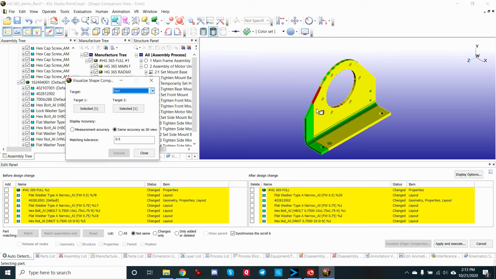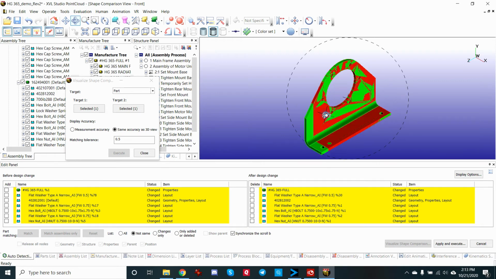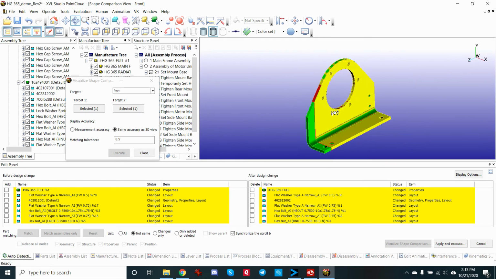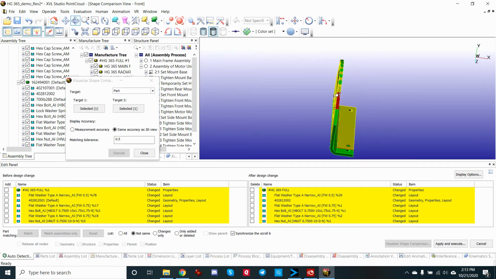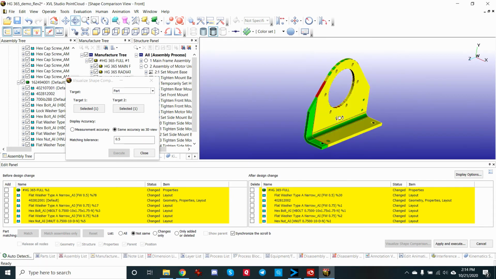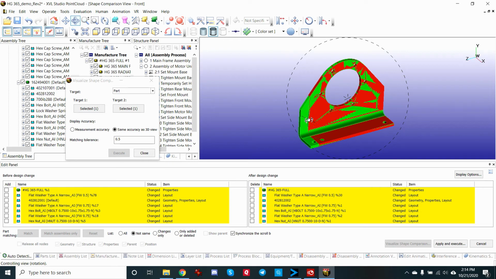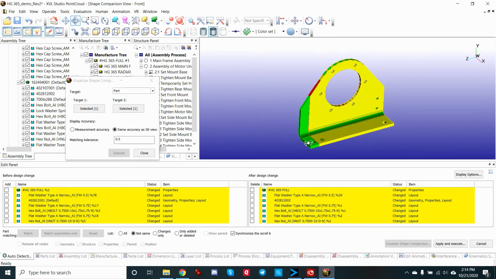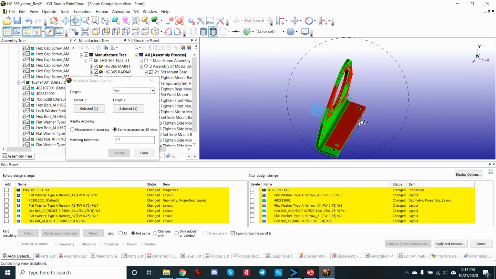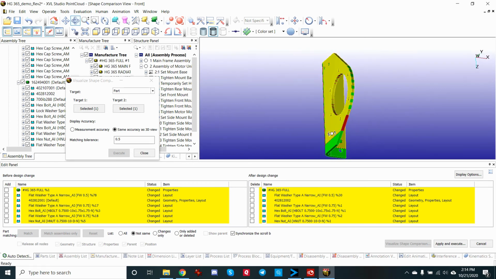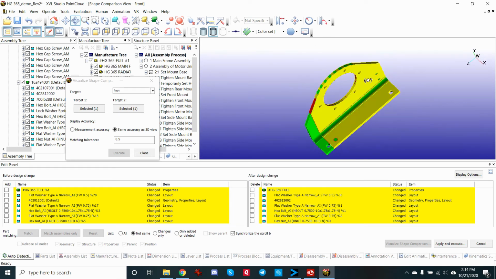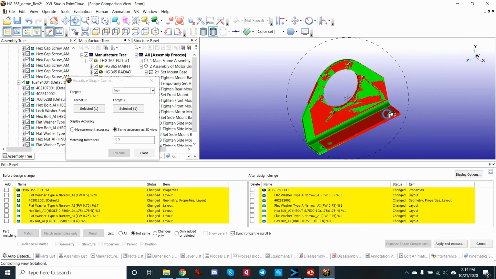And what this does is it takes the two parts and compares surface by surface. So for example, surfaces that match up are yellow, surfaces that are on the initial version of the part are red, and you can see that on the edge here, and surfaces that are on the new or updated version of the part are shown in green. And so here's a further indication of how the model has changed, or this particular part has changed, between the two versions.